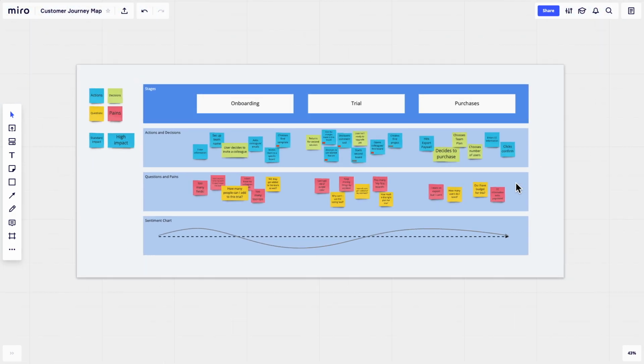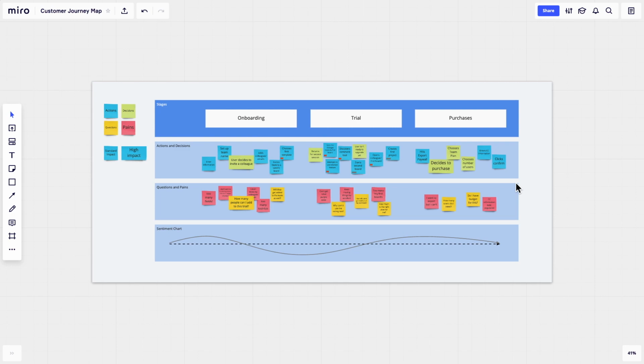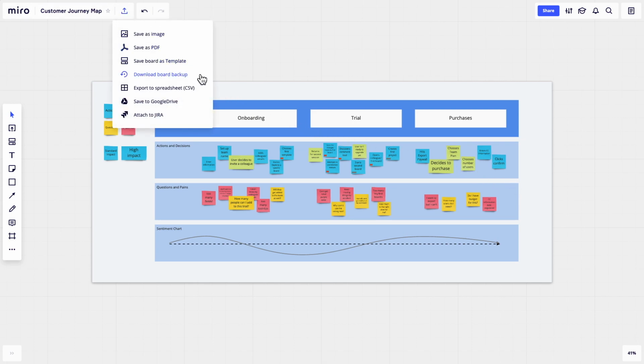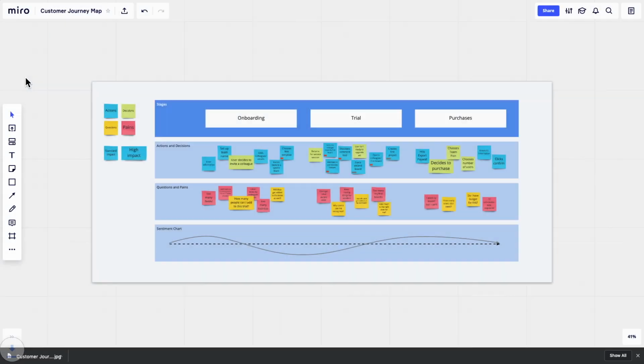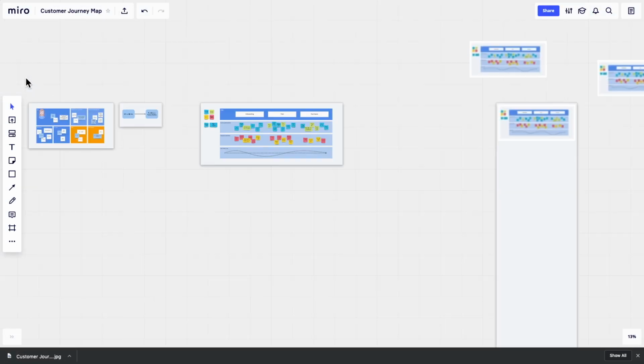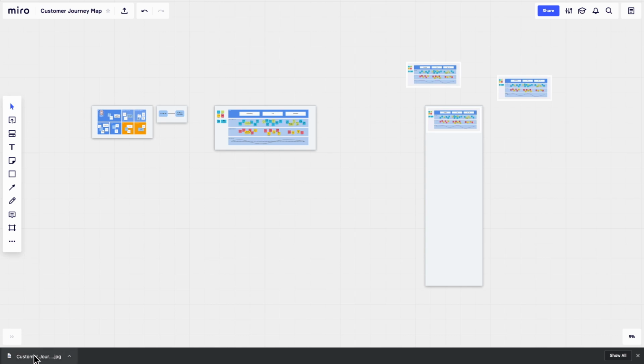Tip number 5, document your journey map's history. Because you will likely use this as a living document, it's important to keep a record of past versions. The board owner can export the board as a backup, which can be re-uploaded to Miro if necessary. Alternatively, export the map as an image. You can then drop it back into a frame set to grid as a repository for the journey map's history.